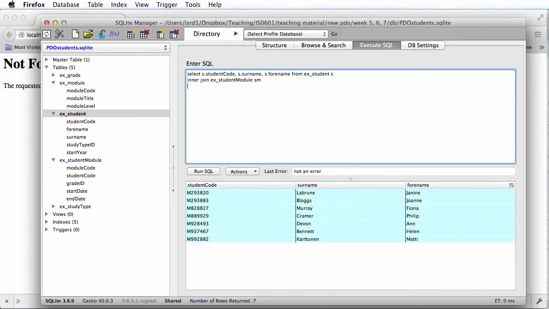So how am I going to join them? Well, on the basis of, is the way I always think of it, that the S student code equals the SM student code. In other words, the field that's common between the two. Now that in itself would show me all of the students on all the modules, but I'm only interested in the students who are on, where the SM module code equals what I've got in my clipboard. It's a string value, so I'm putting it in quotes.